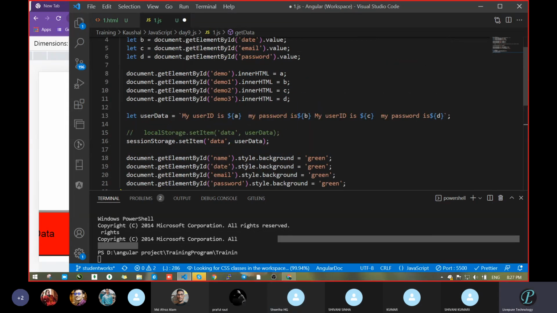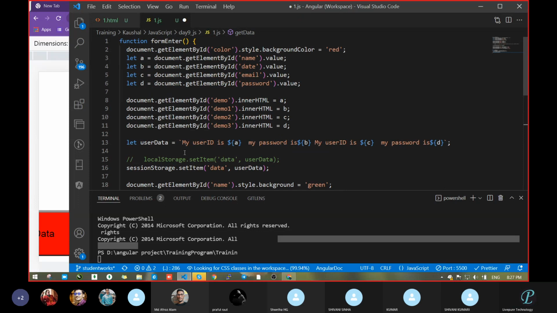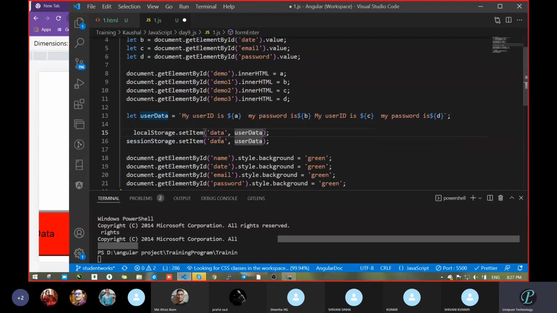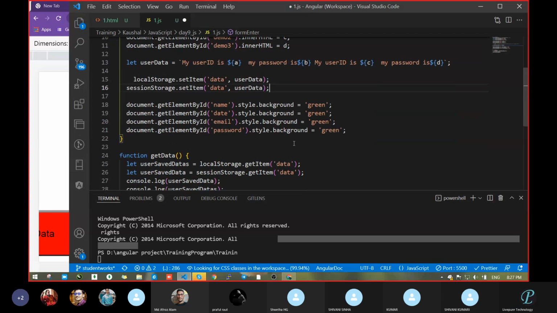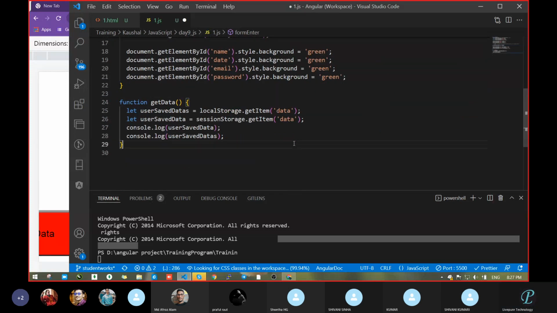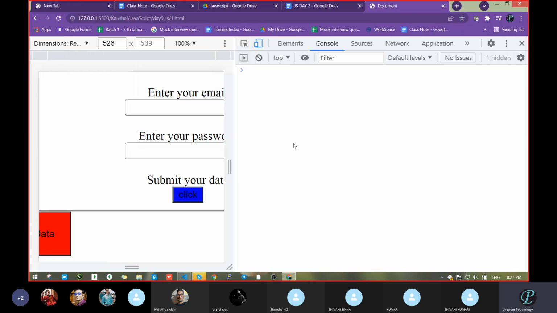Yesterday we had learned. What is that one? Where did that go? Local storage. Okay. This one. User data, that's fine. Local storage dot set item. Session storage dot set item. It's fine. Not an issue there also. Okay. So let's see. Now the data will go in separately. In both scenarios it will be available.